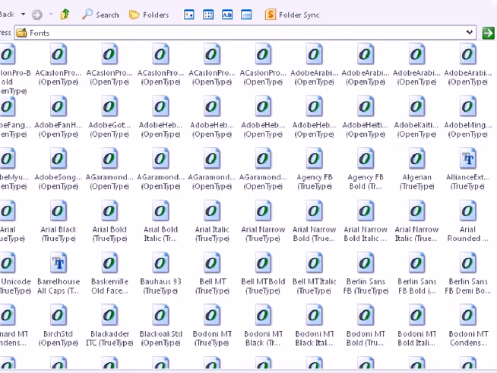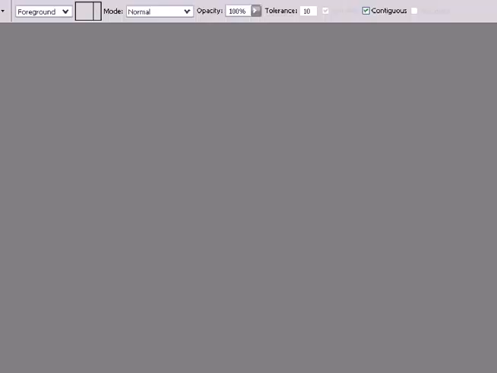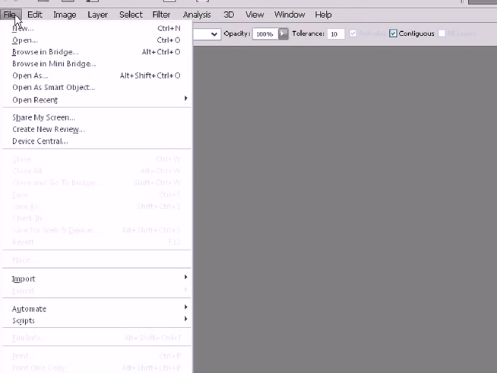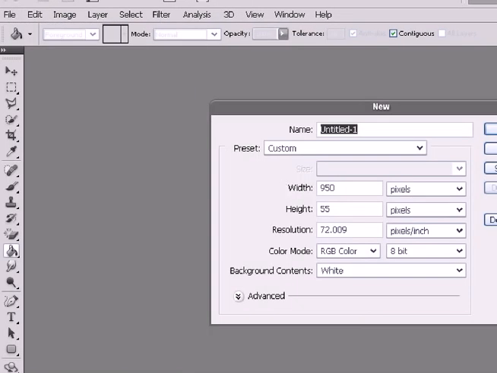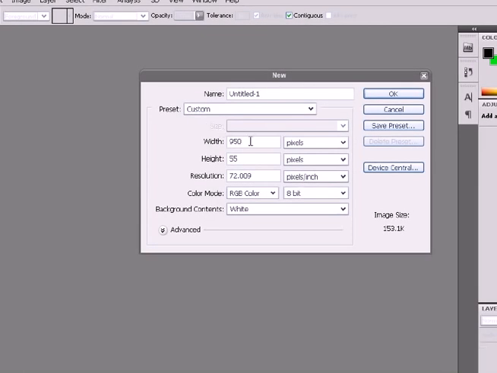So now let's go back to Photoshop. Now we're in Photoshop. The first thing I'm going to do is go to File, New. I'm working on something for a client. It might not be perfect right now, but I'm going to edit it after the video is done because this is just a tutorial.